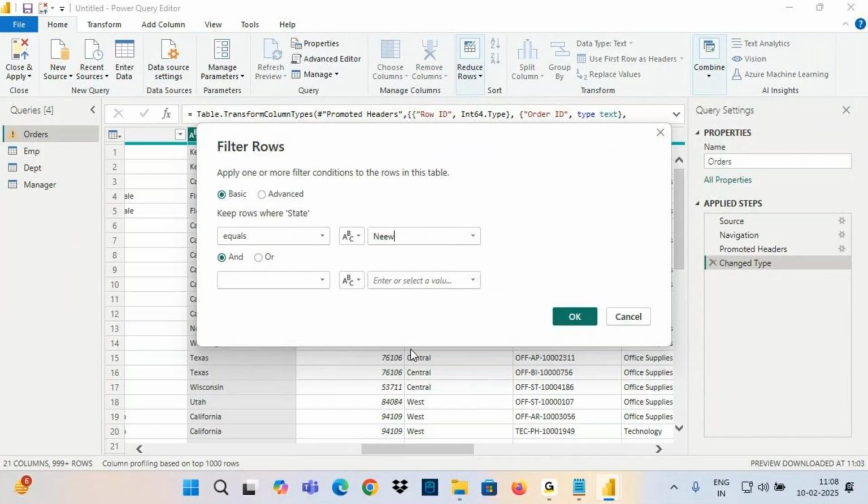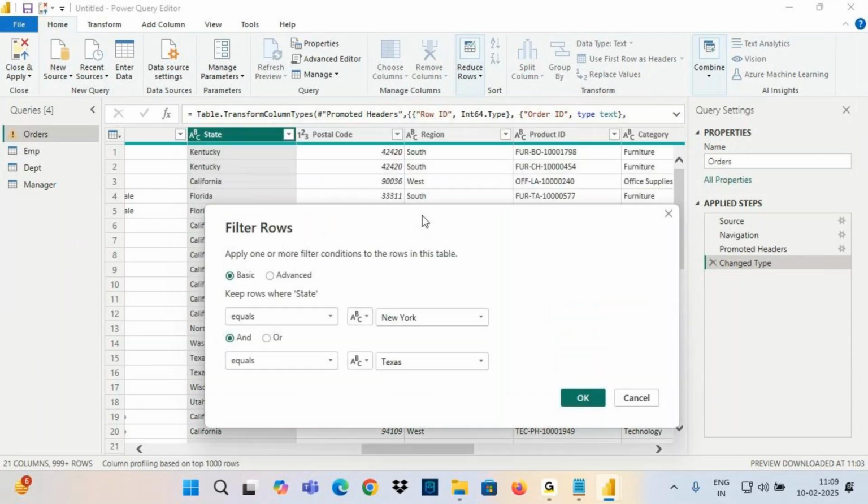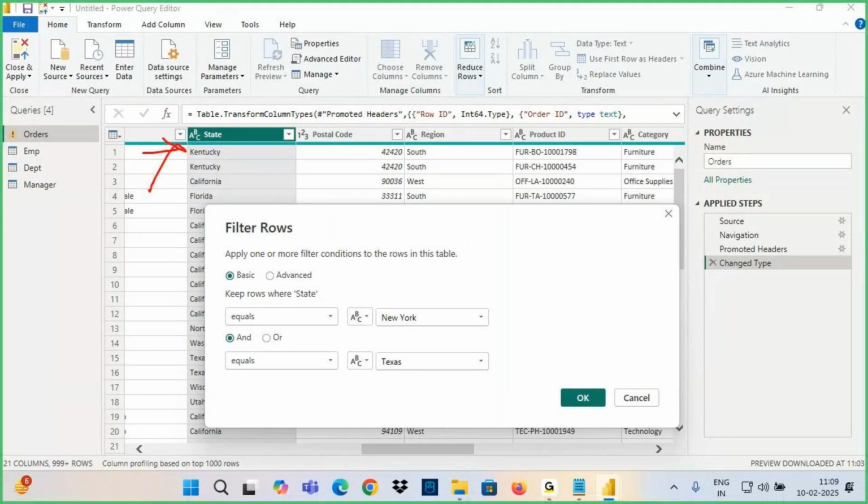First state is New York. And the second one is again equals Texas, right? Under OR, why OR? A single row needs to satisfy any one condition. If any one condition is true, I want to show it. And means both conditions true, it will show.